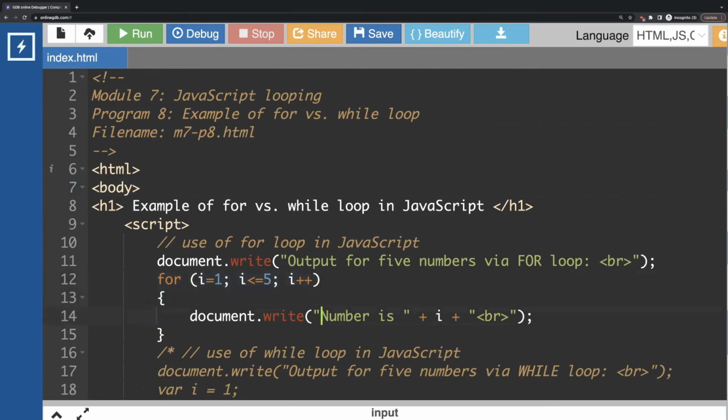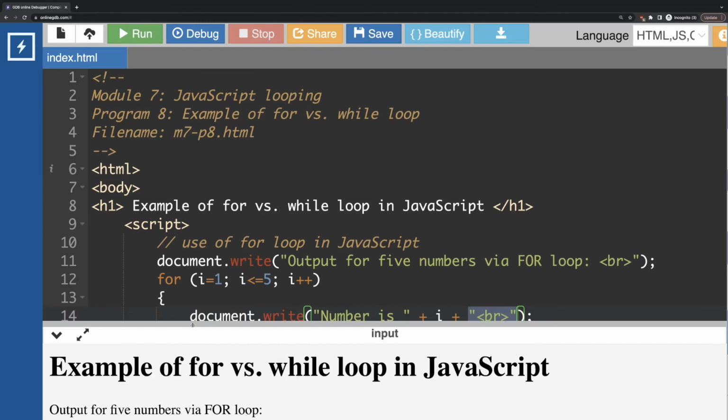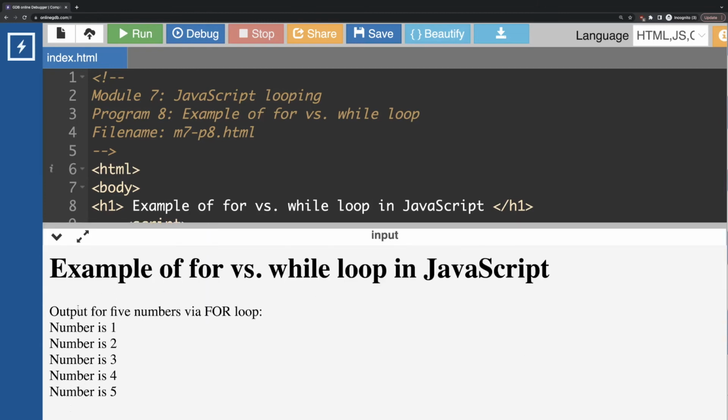And inside the body of the for loop, we have only 1 line of code. That means document.write tries to print using the write function, fetching the variable, whatever value we have in i, with the BR. You all know about the BR tag that's used in HTML just to break the line. So let us run this and see the output over here. You can see the output of the 5 numbers via the for loop. We have the output from 1 to 5.